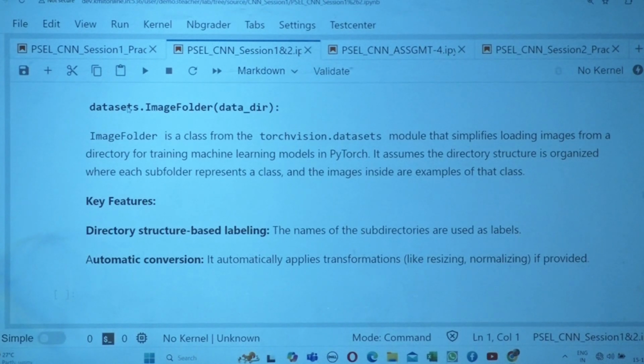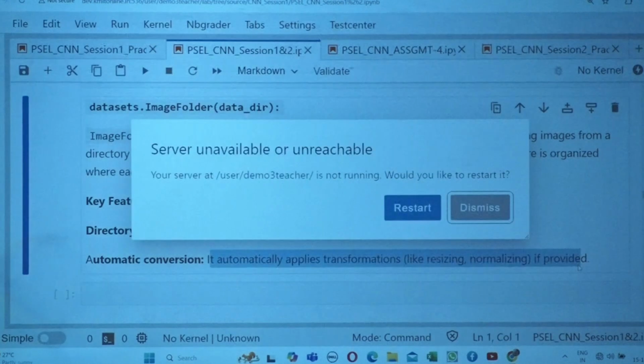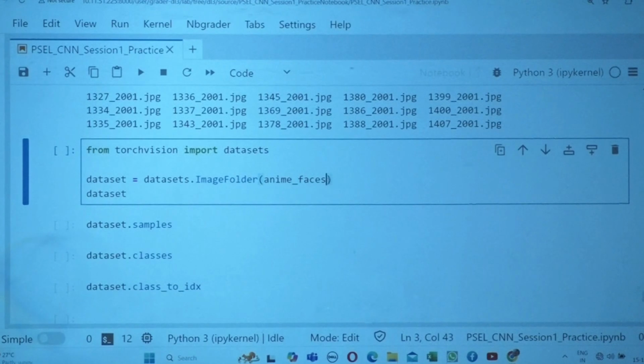My data structure which I have chosen, data directory, anim faces, is organized in such a way. So I can use it. What are the key features, the benefits of using this ImageFolder? It is best suited for the subdirectories of the data structure which are nothing but the labels, and it will automatically apply the optional transformations. When you are creating a data set using the ImageFolder, if you provide the transformations to be applied, it will apply them automatically. In such a way it was defined, right. Let us move on to this one. Okay, this is what we did.